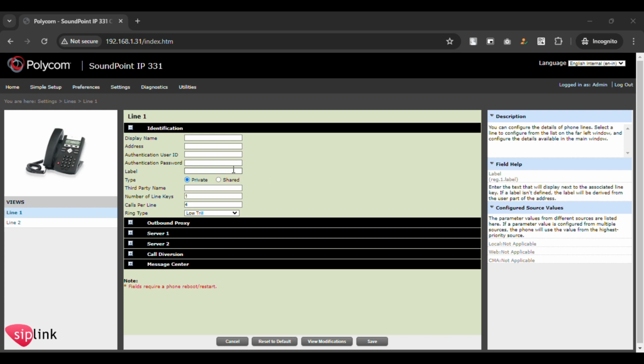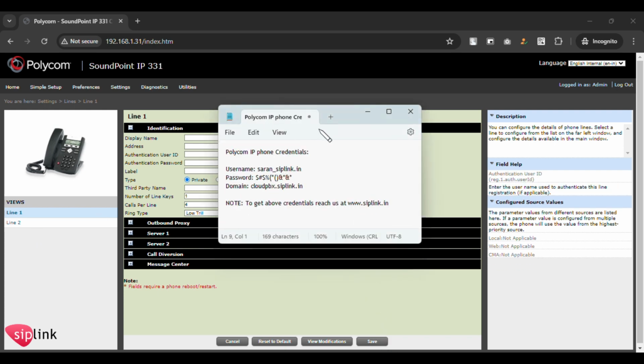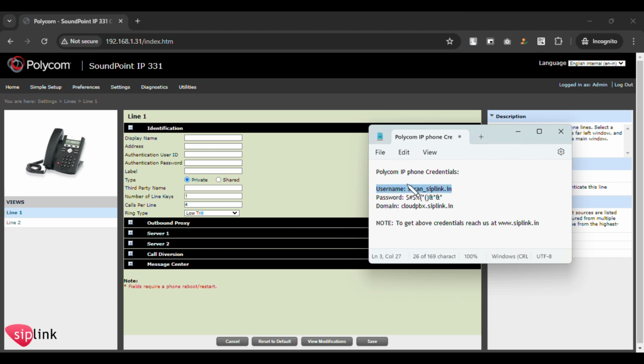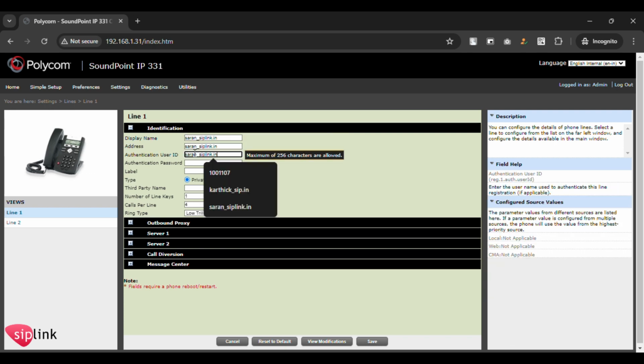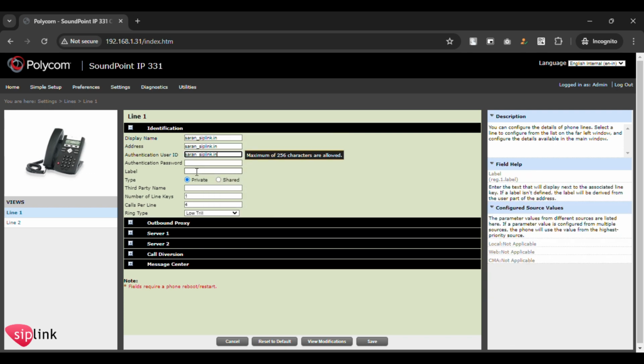I'm going to configure the account. Let me take my credentials. You can get these credentials from our support site, www.siplink.in, where you can purchase the lines. I'm going to configure this one: copy the username, address, authentication user ID, and then the label.